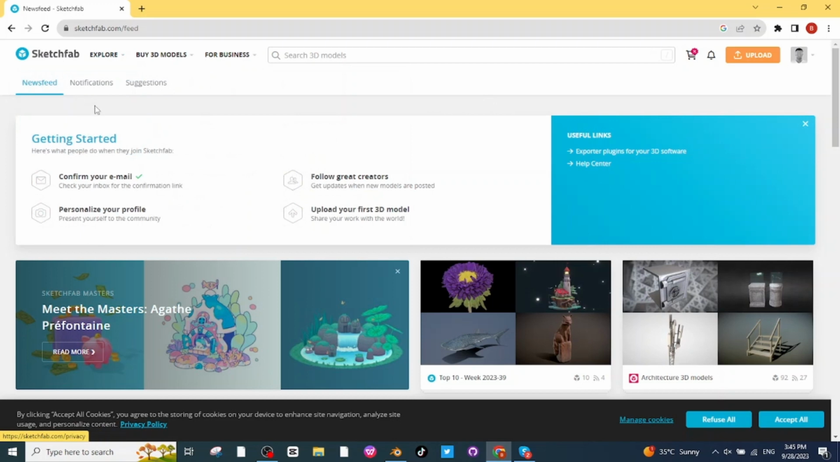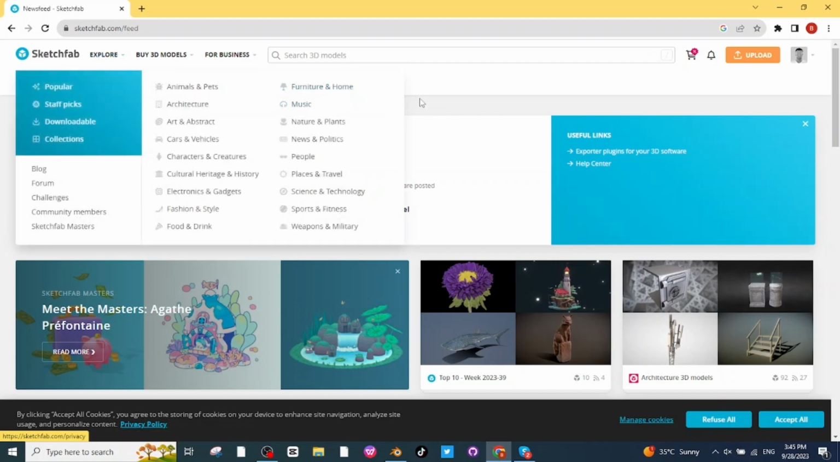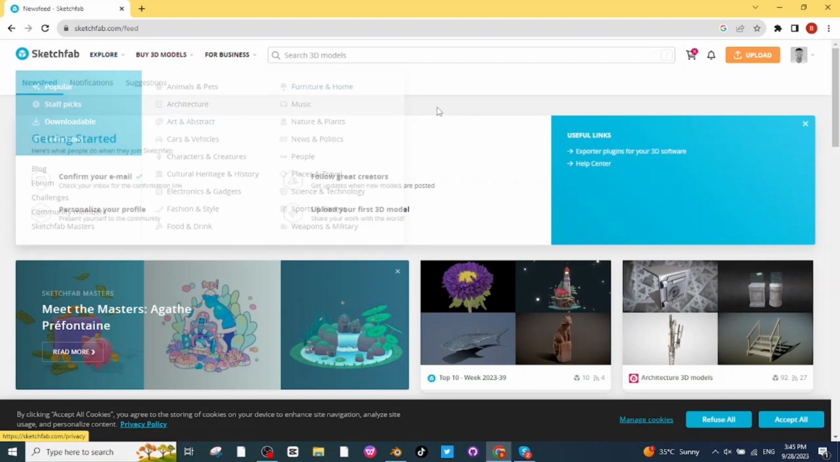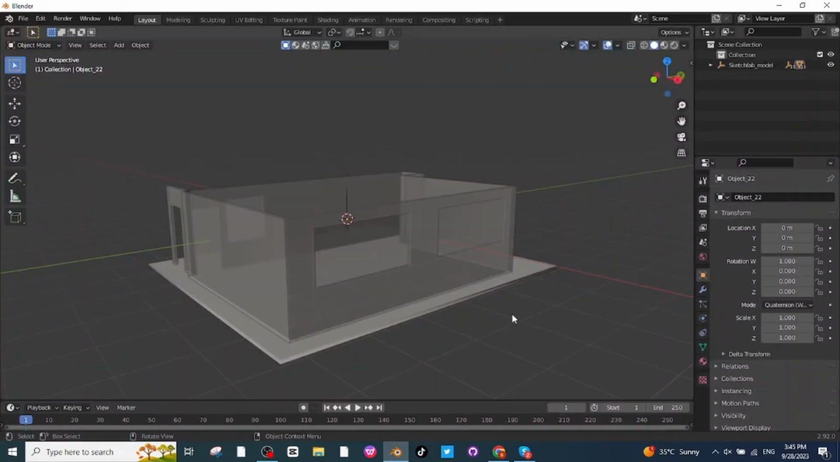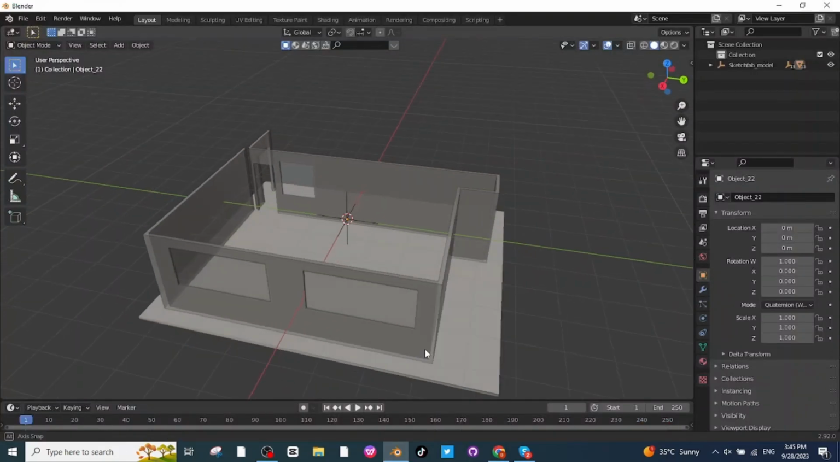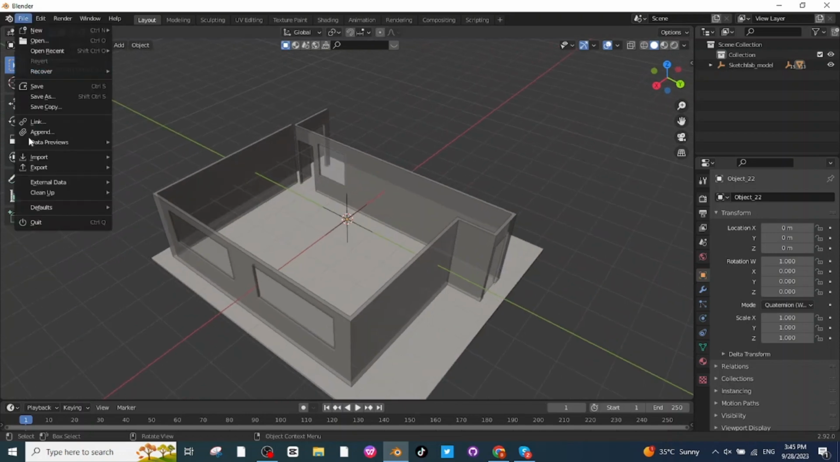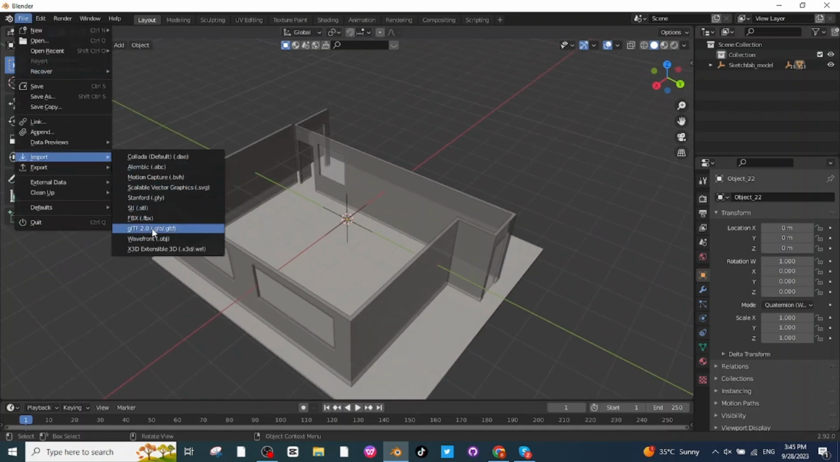Just Google Sketchfab and from there you can download 3D office and 3D office furniture, and make sure to download the GLB file during download. After this I am going to make the door and windows of the office. For this, go to the import setting, then import the window file which you have downloaded from the Sketchfab.